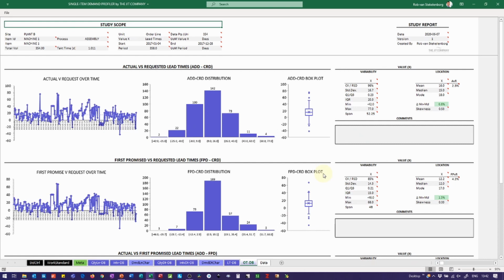Now, the on-time delivery reliability of SDP provides the user with 3 overviews again. The first one is the performance when comparing actual delivery date versus the request date. Now you can see from the plots here there is quite some spread around the request date in the middle, and you can see that also in the box plot, and you can see it leads to an on-time performance, actual versus request, of only 2.3%.